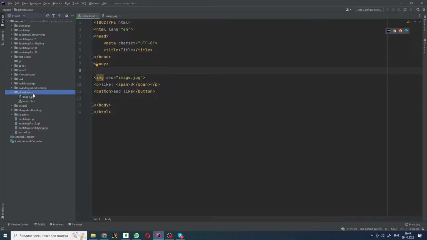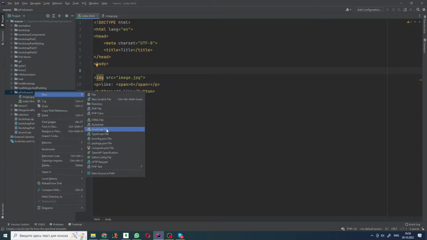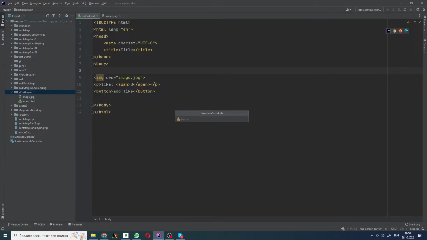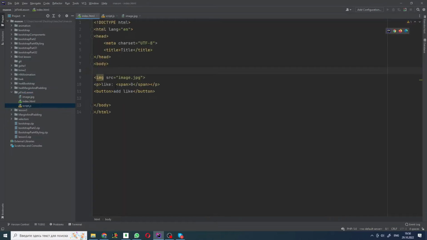We need to add the script file. As you probably added the CSS file with the extension .css, we also need to add a JavaScript file. It actually doesn't really matter how you're gonna call it. In my particular case, I'm gonna call it script.js. I've created this file called script.js, and now I need to connect the script.js with my index file.